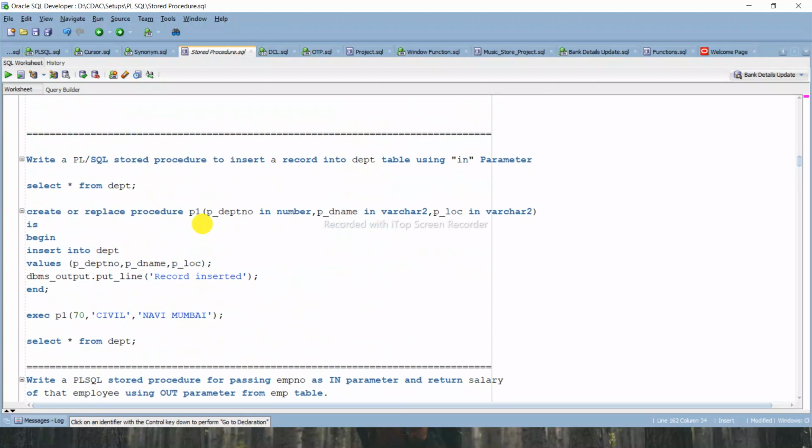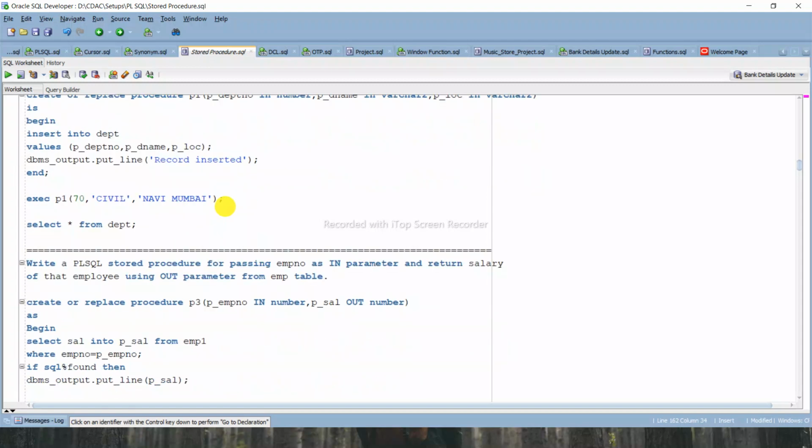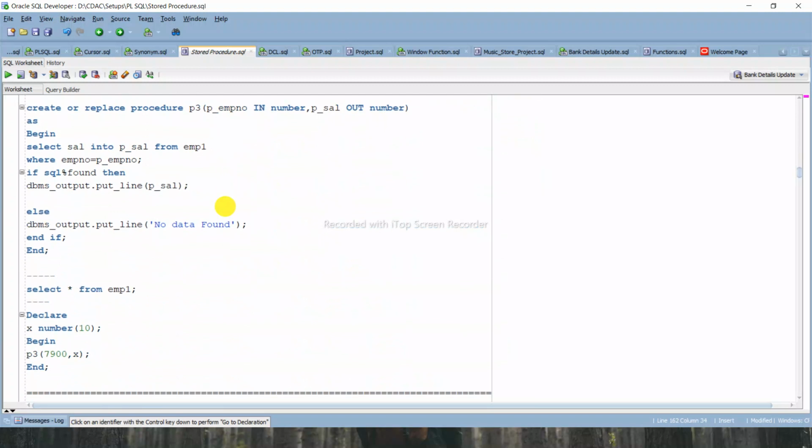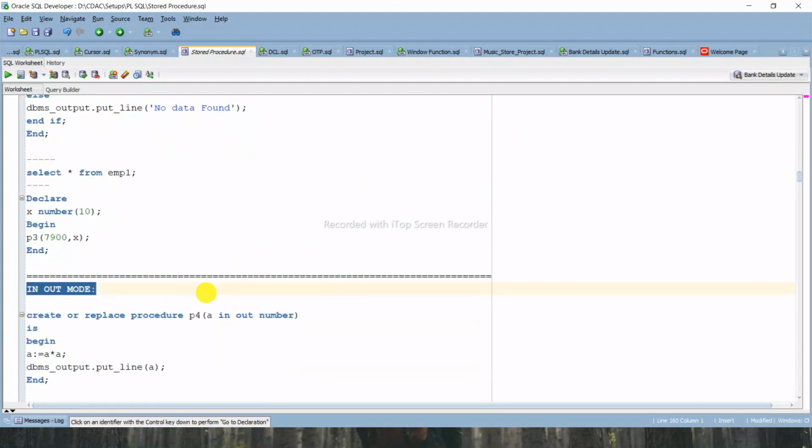In this video we have covered the procedure. We have passed an in parameter, we have fetched the record or inserted the record, as well as used an in parameter, an out parameter, and also an in out parameter. So this was the agenda of today's lecture.